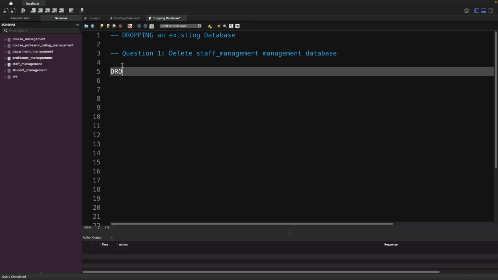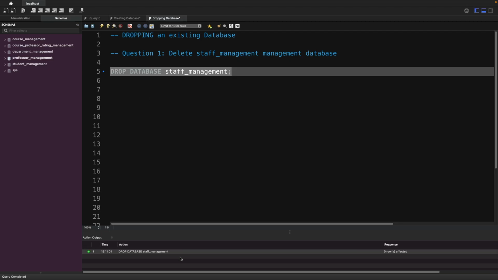So I will just say drop database, and I will just write the name of the database, right? Once we have that, we will just click on execute, and we will see that our statement is executed, and we no longer see the staff management database, right? Since it's deleted, right?